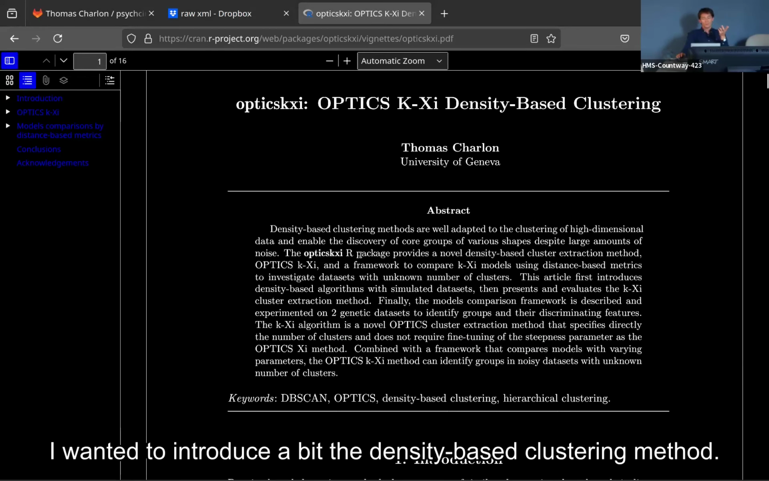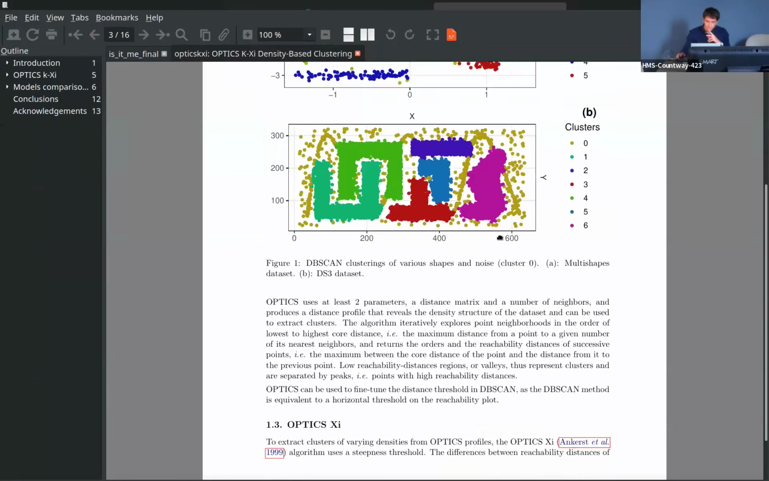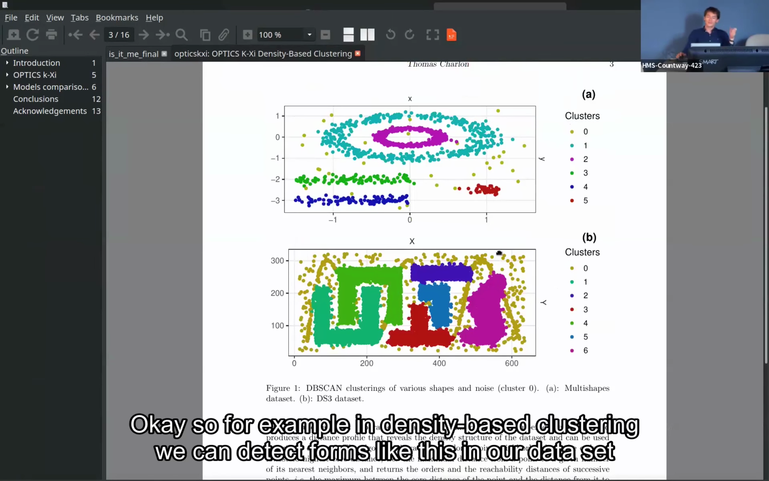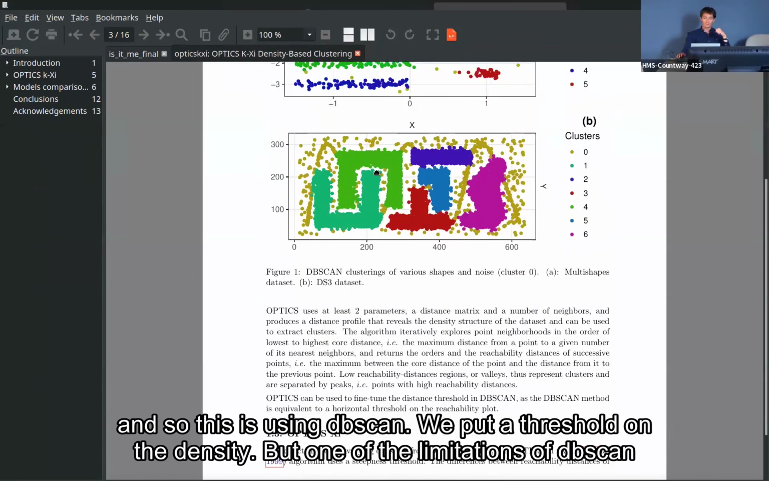I wanted to introduce a bit the density-based clustering method. For example, in density-based clustering, we can detect forms like this in our data set. And so this is using DBSCAN. We put a threshold on the density.